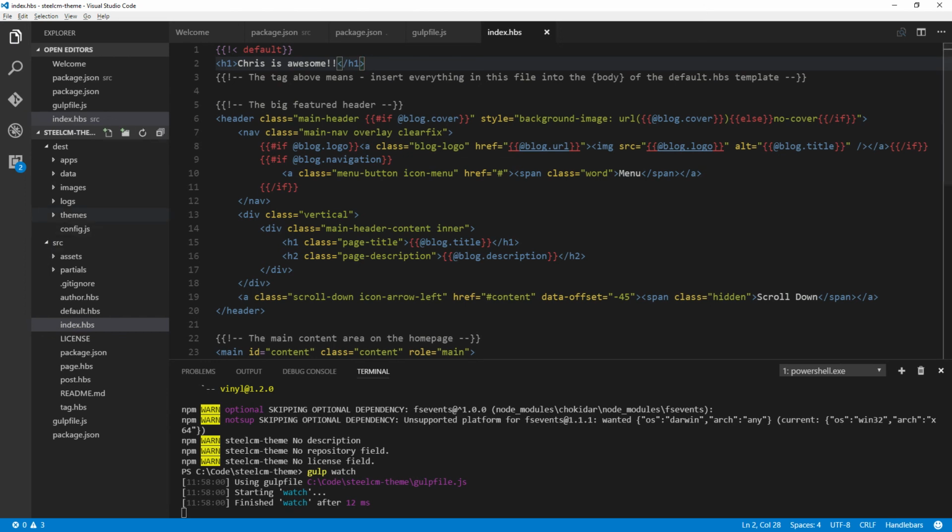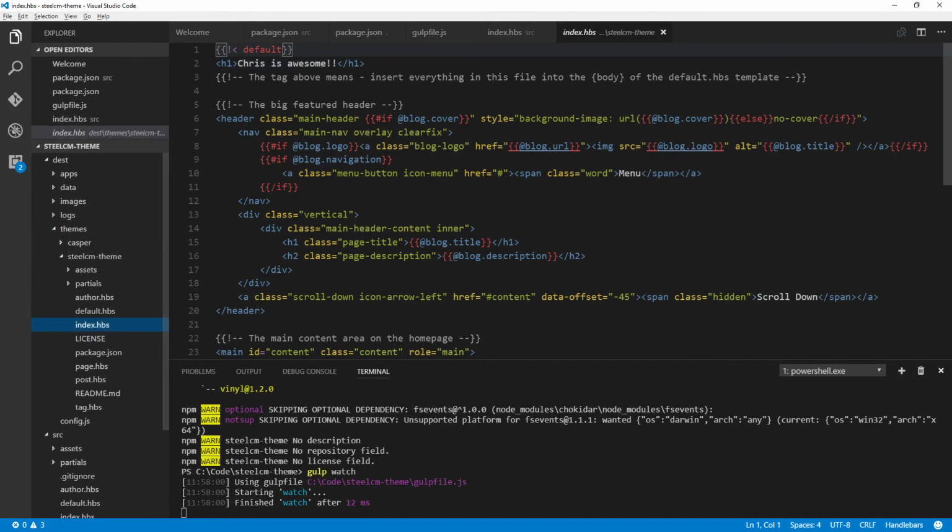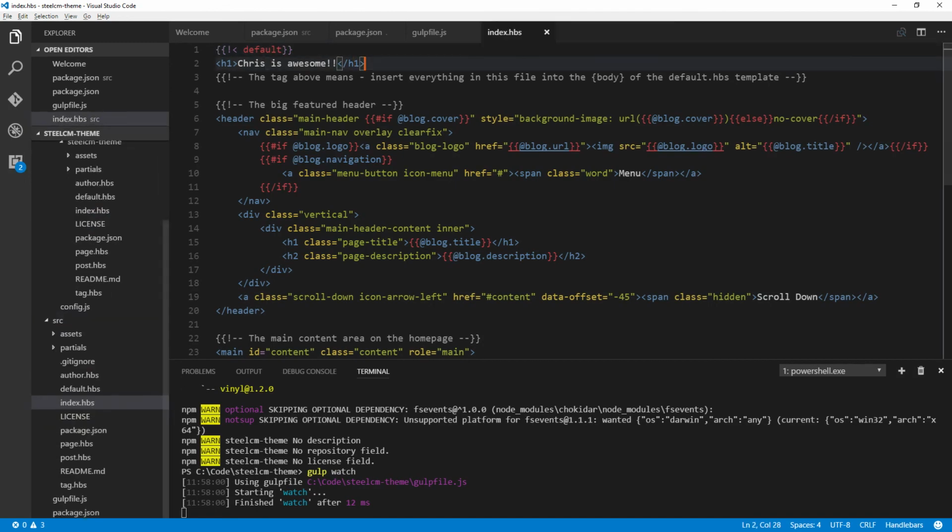Save that. We should now be able to go into themes, Steel CM, open index.hbs, and boom, it has the same stuff in it. So it's getting moved automatically. And as I mentioned earlier, this is copying like for like from here into there. That's fine. But actually, we might want to add stuff in here. So we might want to have Sass files and so on.